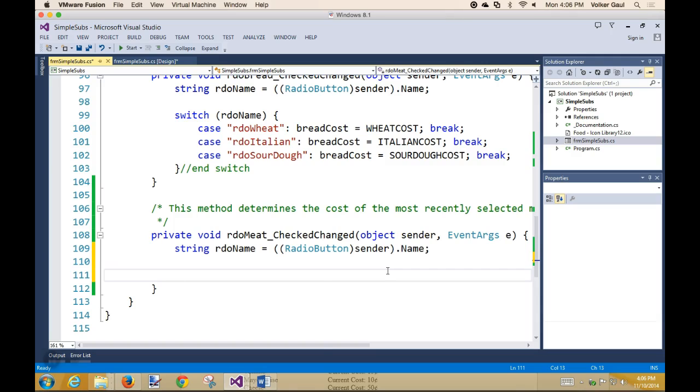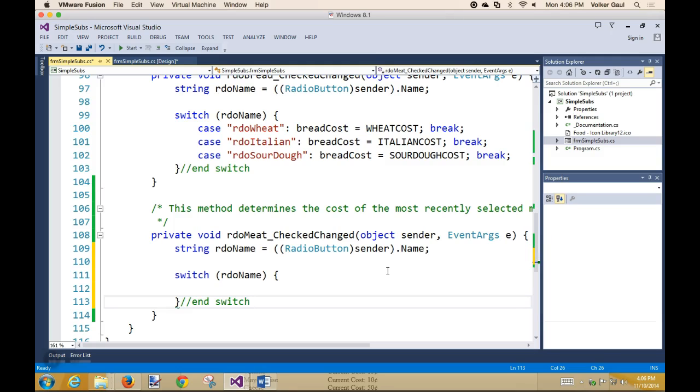Then we take a look at that name, just like up above. Switch on the RDO name. Switches have curly brackets at the beginning and the end. It's part of what we've been learning here. I'm using a switch because the name of the radio button could be one of 4 things. And my question is, what's the name of the radio button? 4 answers makes a switch. If there's only 2 answers, or if there's multiple questions, then you have to use an if.